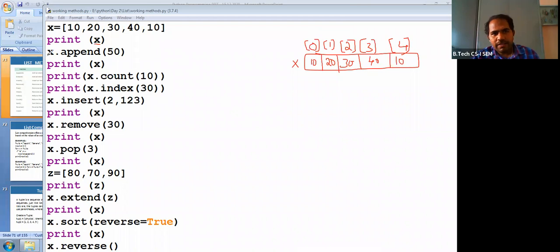Next one, x dot append of 50. What is the answer? In this first case, it printed 10, 20, 30, 40, 10. What is the next one? X is a list that contains 5 elements. X dot append of 50. What is the output of this one? Anyone say? How does the append function work?